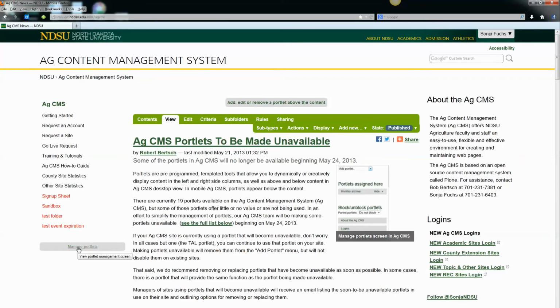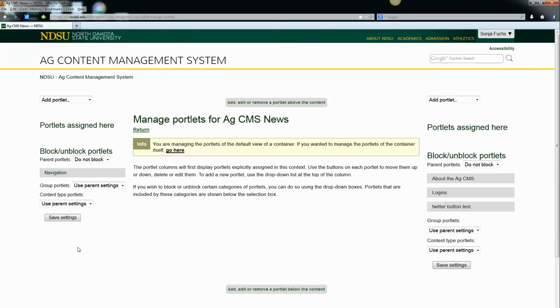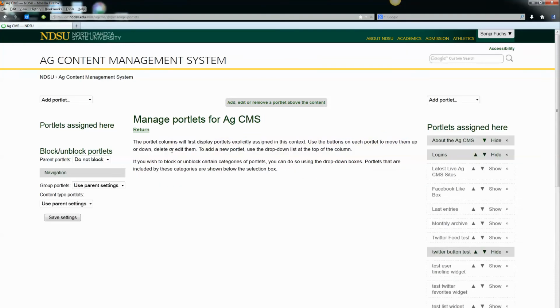Let's go over here to the left side. Since this is where we want to add the portlet, I'm going to click on Manage Portlets. And it's always a best practice, when you see this yellow box here, to get to the root level of your site. And we're going to click on Go here.